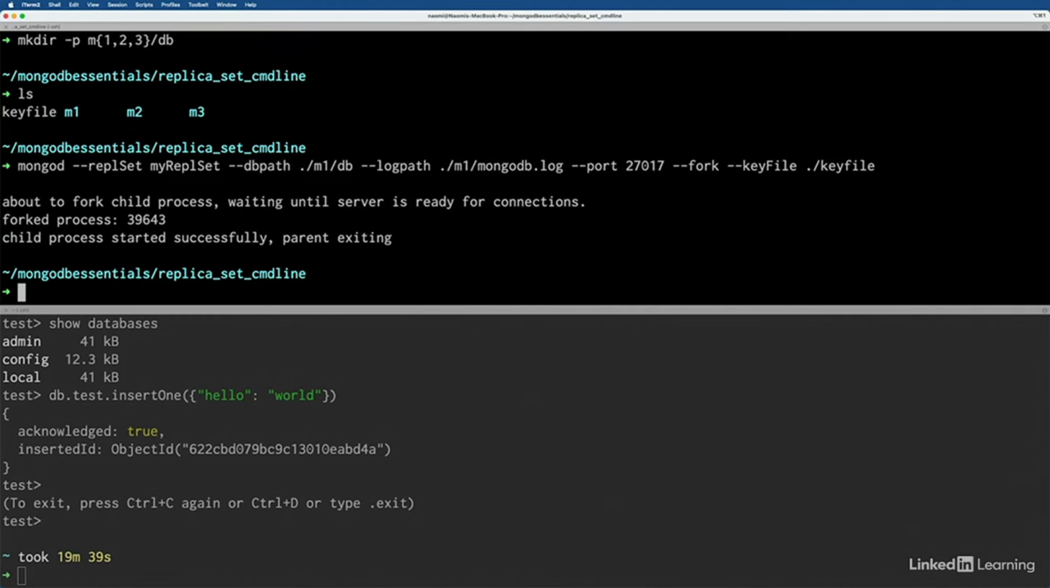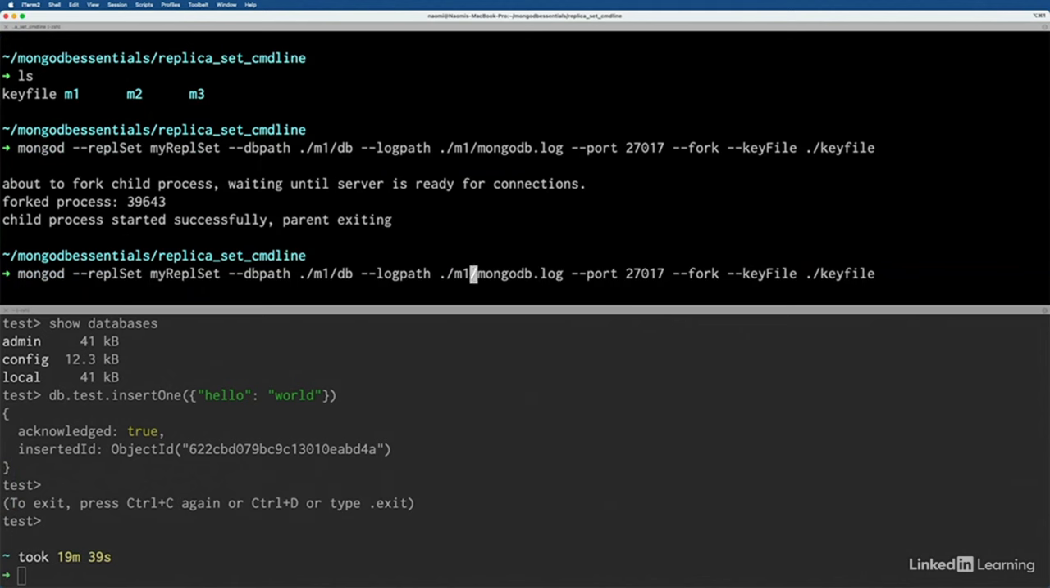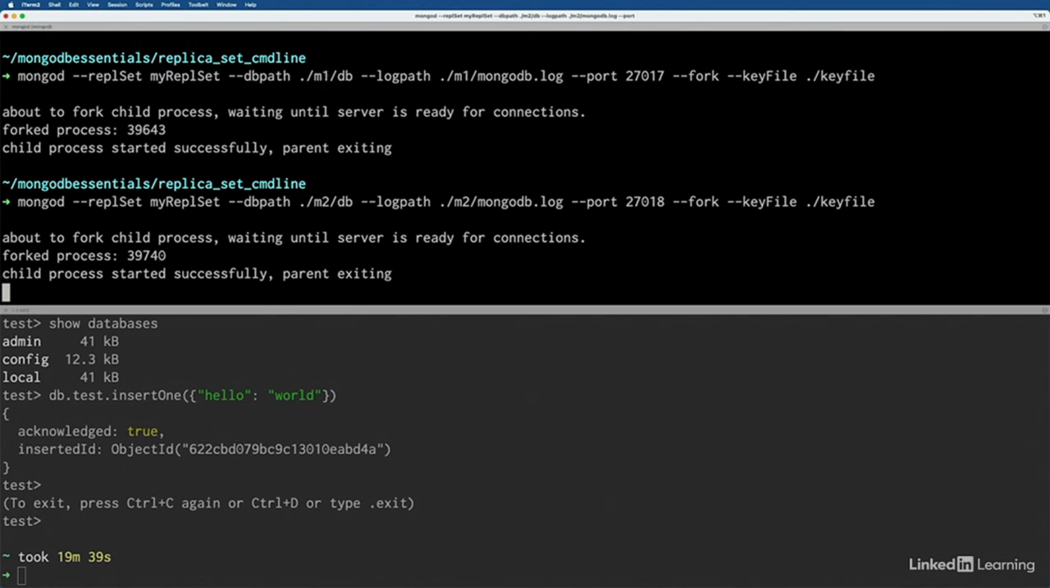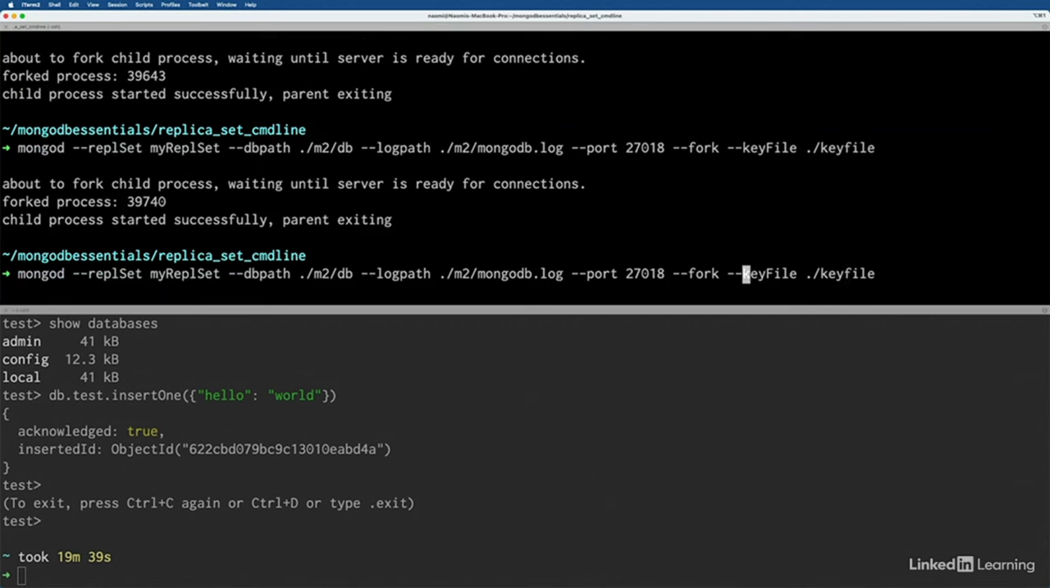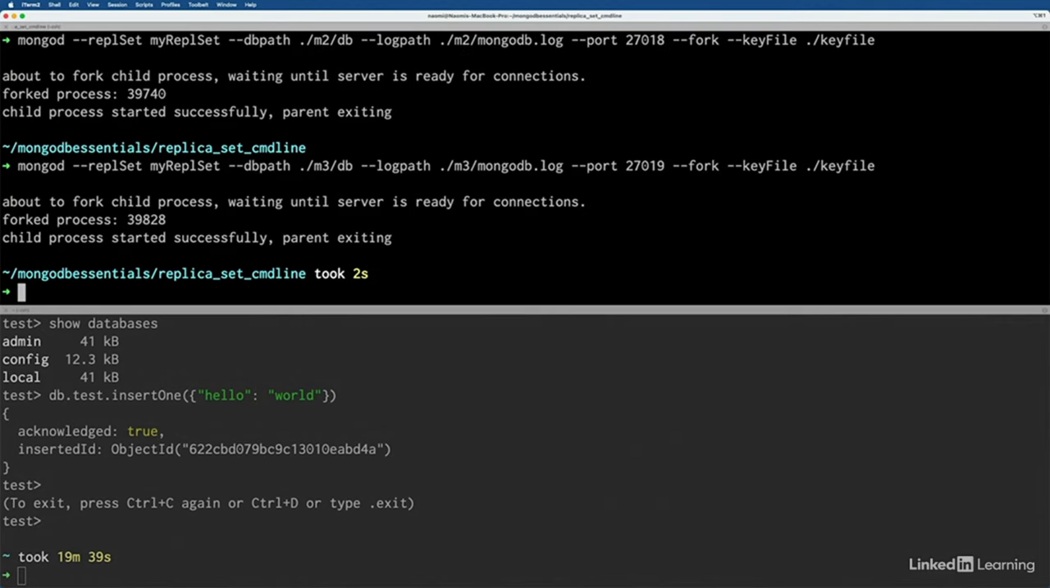Great. So now we're going to run this entire command two more times, but we are going to have to change some of these arguments. So for the DB path, it's going to be m2/db. For the log path, it's going to be m2. And for the port, we're going to use 27018. You could use a different port, but just to make it easy to follow along, I would suggest you use the same ones. Okay. All right. And then one more. And that's going to be m3. Okay, and the port I'm going to use is 27019. Cool. Okay, so now all three of these individual MongoDB processes are running.